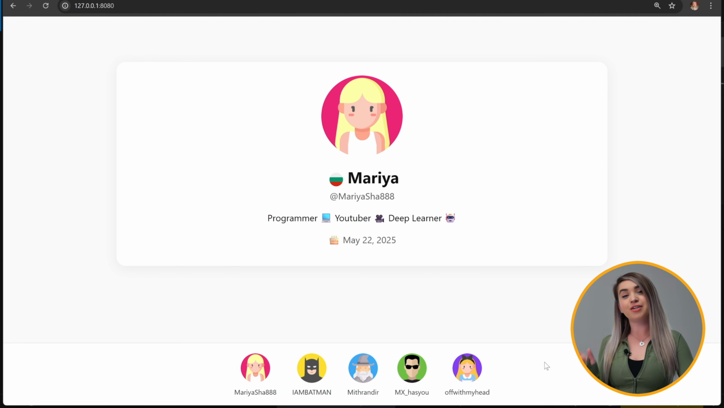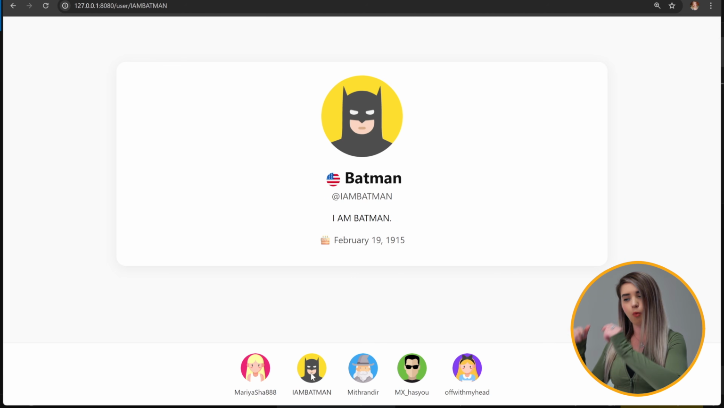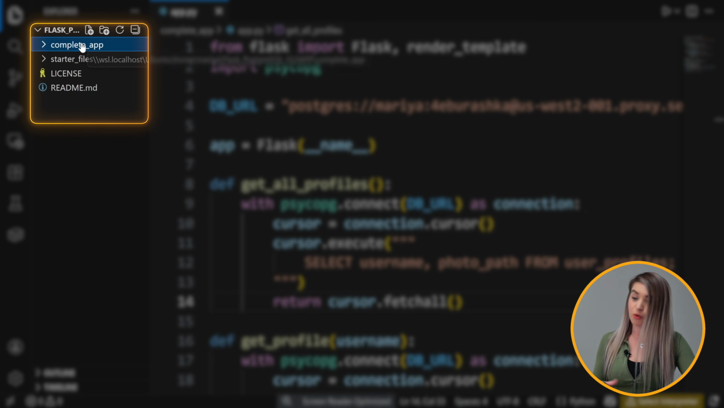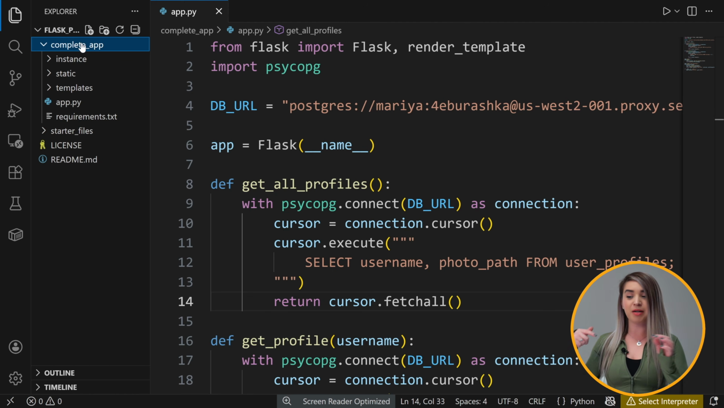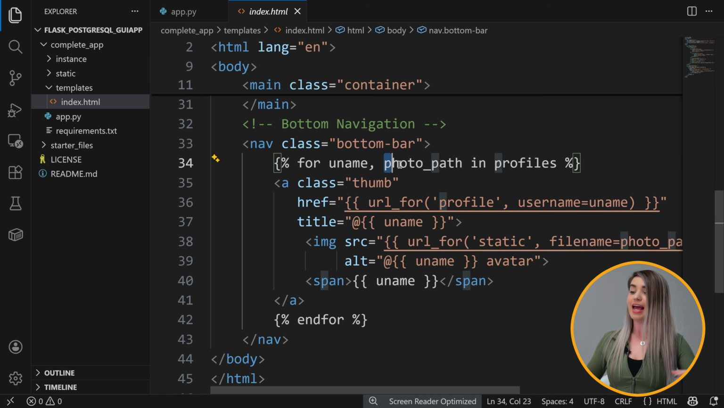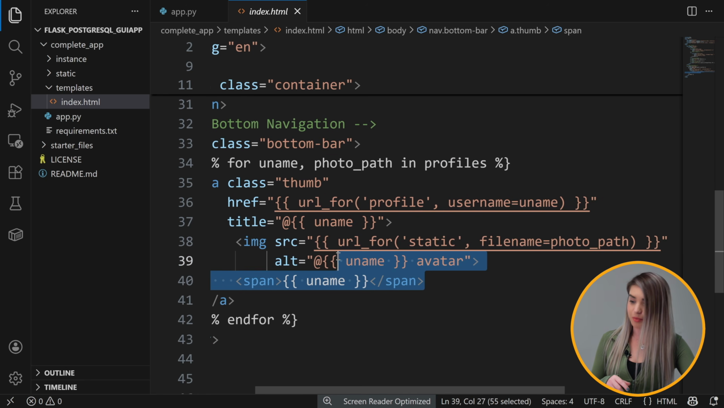Now, the only thing I've added off camera is the bottom navigation bar that allows us to switch from one user profile to another. You can find it in the complete app folder of our starter files. So if you cloned my repository earlier, then you already have it on your system. And here we're using a for loop to pull the username and the photo avatar for each profile, displaying it at the bottom of the page.